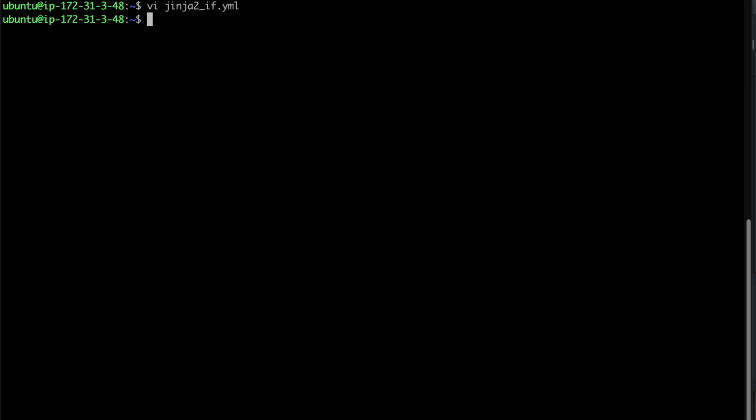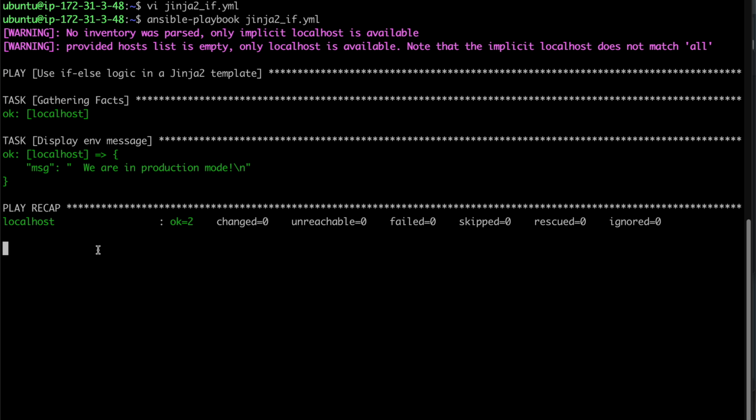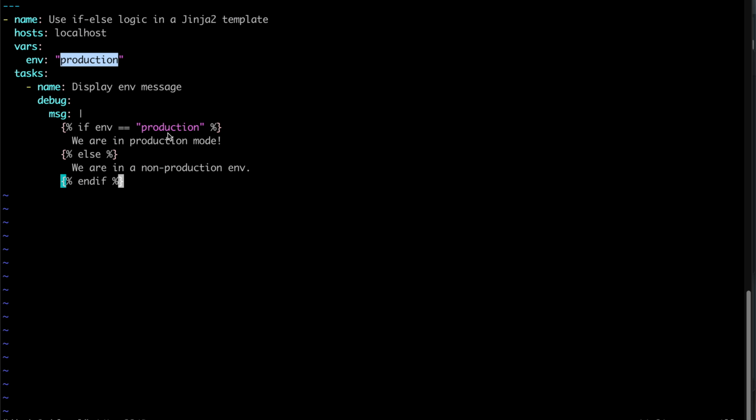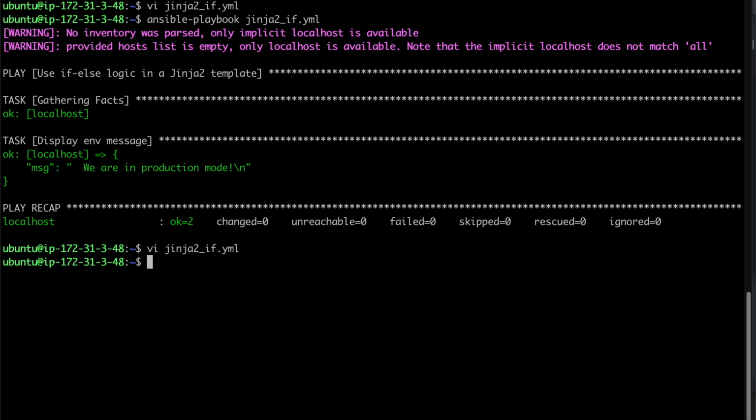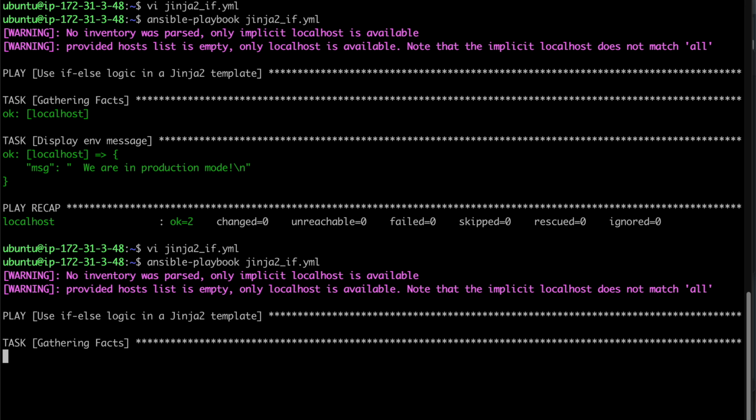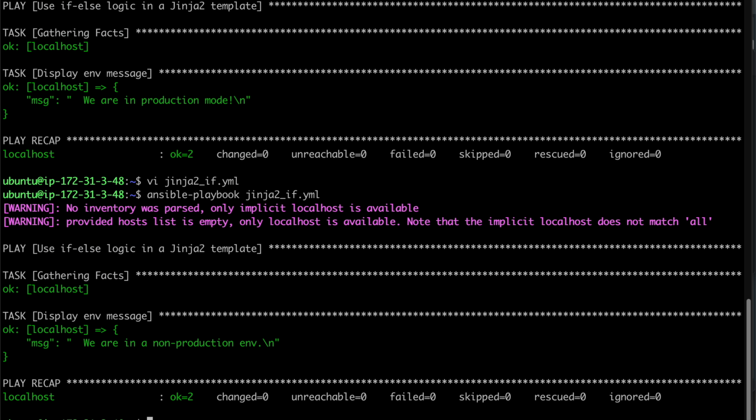I'm saving it. ansible-playbook jinja2-if.yml. As you can see, we are in production mode because our environment variable is equal to production. Now let me do one thing. I'll just change this value to dev. Now, as per our understanding, it should print that we are in a non-production environment. So let me test this playbook again. All right, as you can see, we are in a non-production environment.